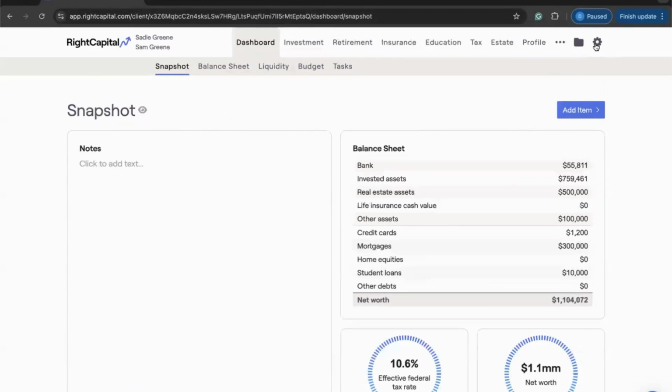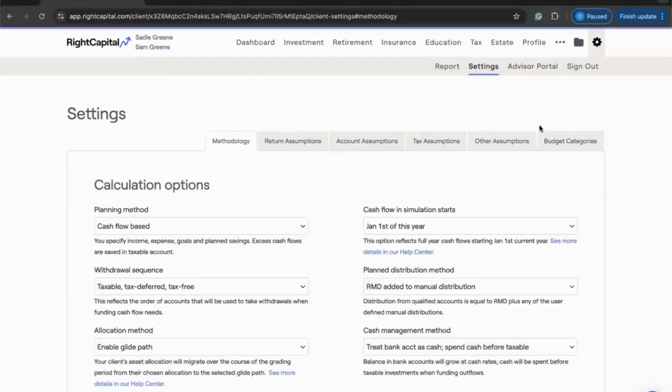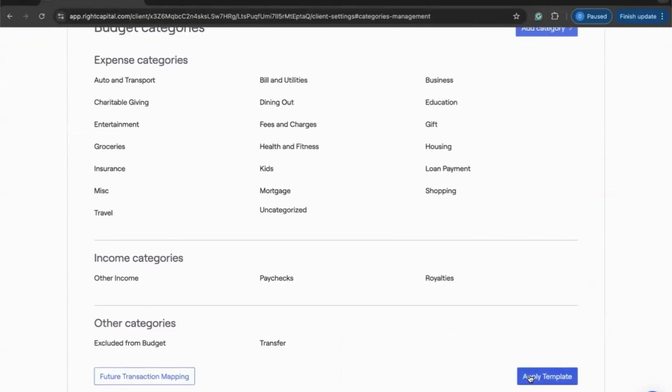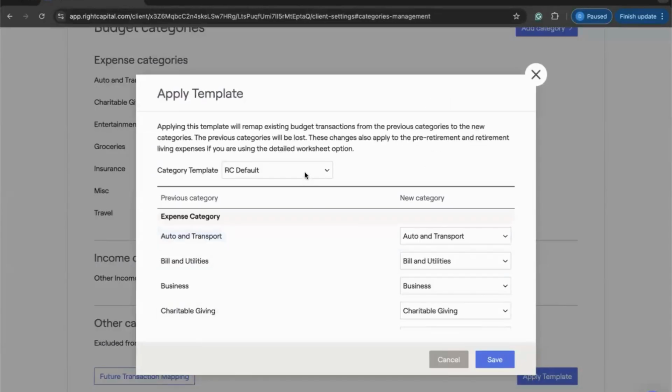I'm going to navigate to the gear icon, settings tab, back into that budget categories area here. And in the lower right, you'll find an apply template button. This is going to walk us through the process of setting up those new budget categories using the templates that we've created. So I mentioned some of the complexities surrounding account aggregation.